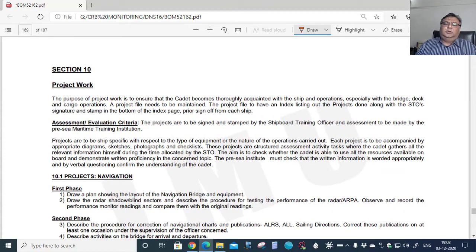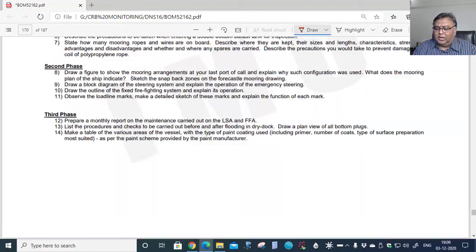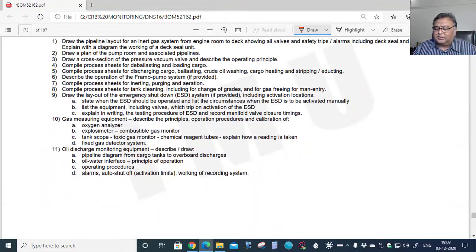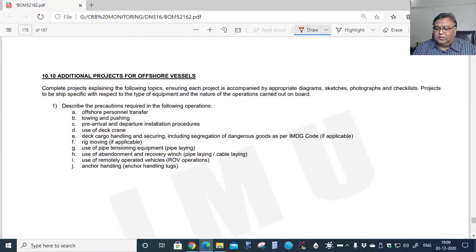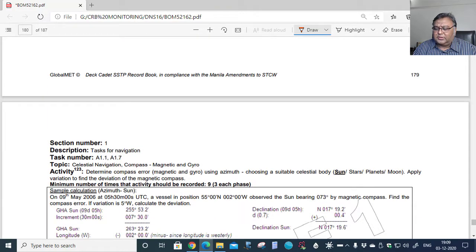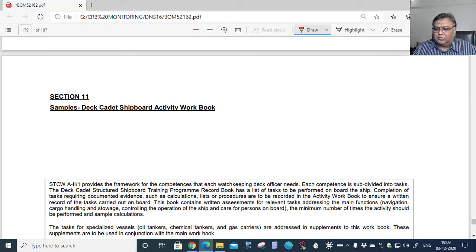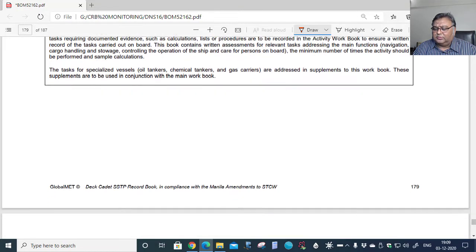So likewise, these are the sections which you are supposed to fill in the cadet record book. Some are static, this information does not change, but some information definitely changes, so you are supposed to maintain it accordingly. Now section 10 talks about project work, and this project work they are supposed to maintain in a separate project file, and you must maintain the record of that. There are various projects, and section 11 is about the shipboard activity workbook.